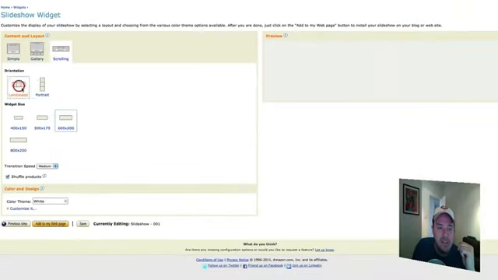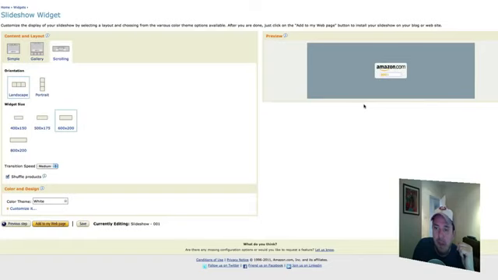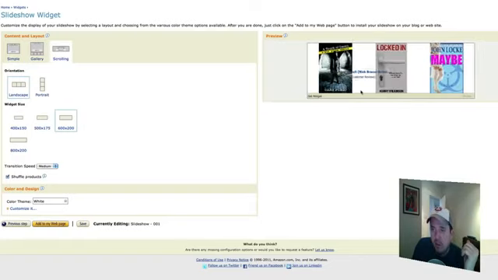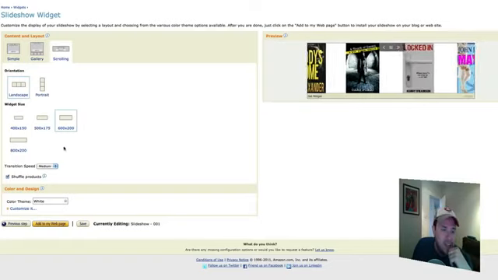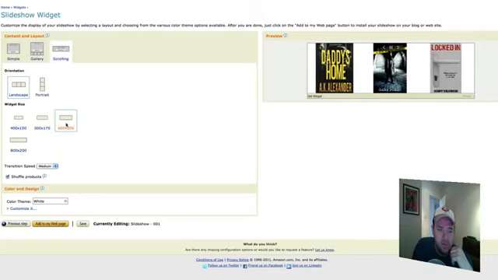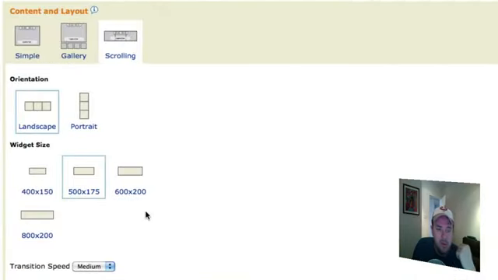And I like to use the landscape, and it's loading the preview here, so there you see it. And I like to, for size, I usually go about 500 by 175. I don't want to make it too huge. It just depends.